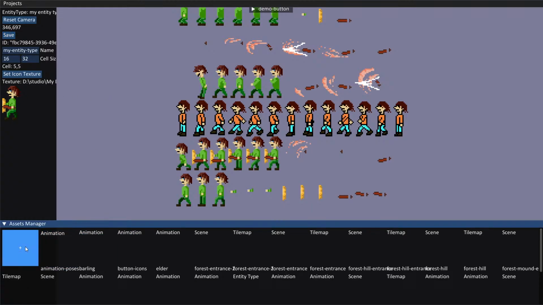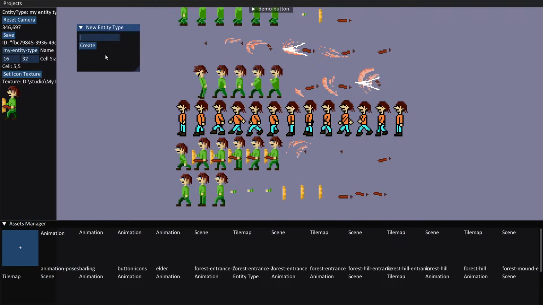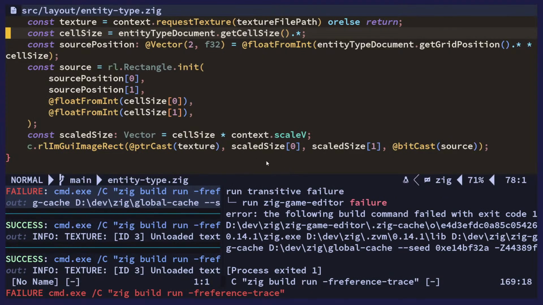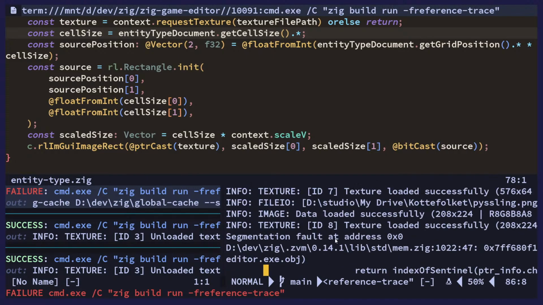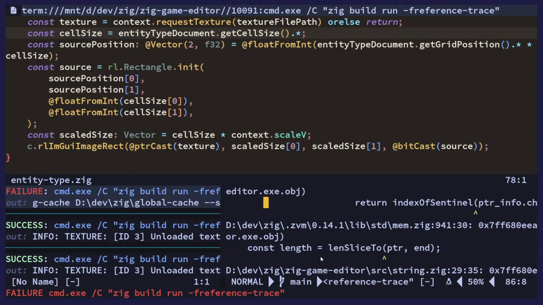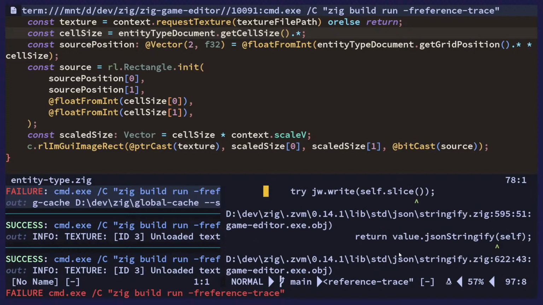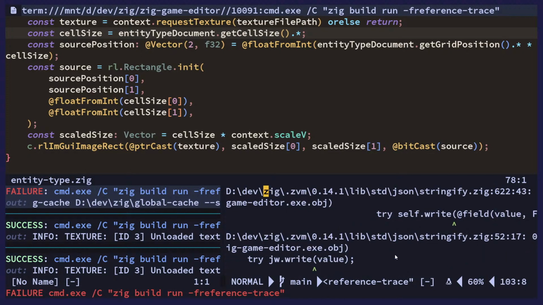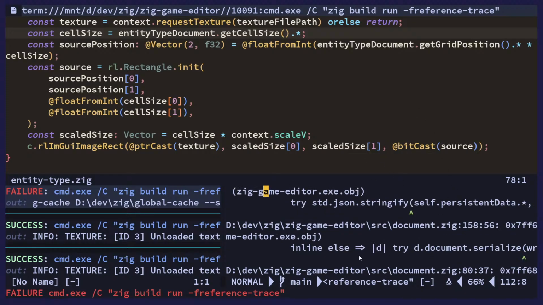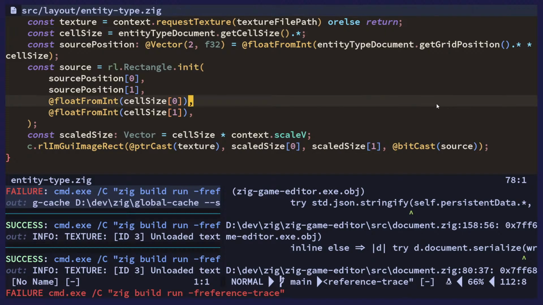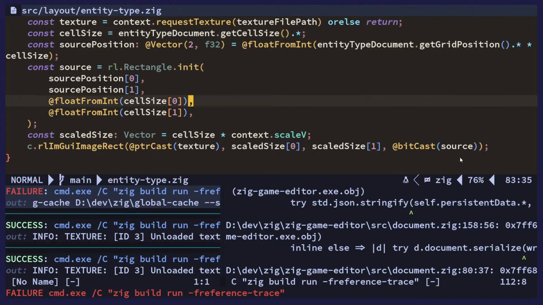And then we want to create another entity, which is the monster here. Oh, we're crashing. Okay, so we got some error here. It's probably something with the strings. It's always the strings, almost always. Wait, JSON stringify. Serialize.